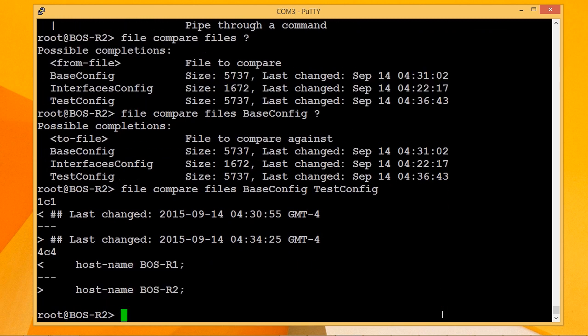Now when I hit enter, I said there's only one change, but actually there's another change, and that is at the very top of your configuration, it specifies the last time the configuration was changed. So that date and time has been altered as well. But down at the bottom here, you can see line 4 is changed. So we've got hostname BOS-R1 was removed from the configuration, while added into the configuration was our hostname BOS-R2.